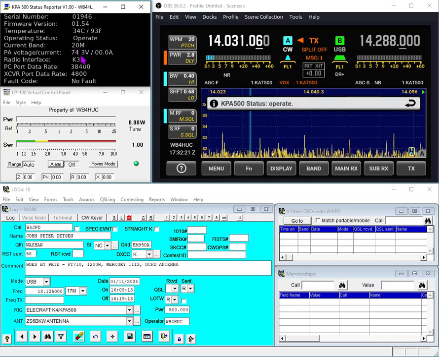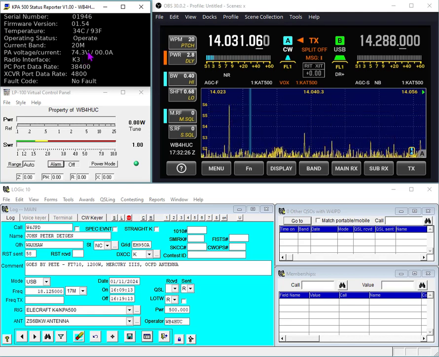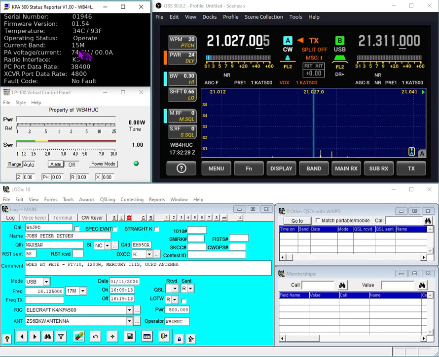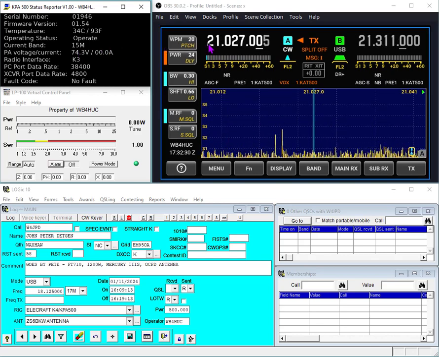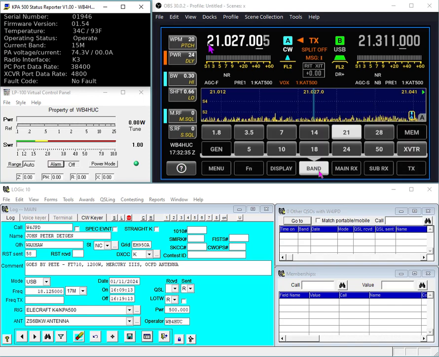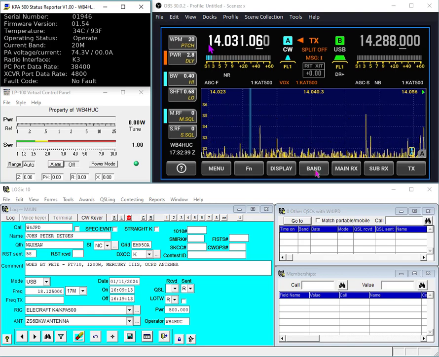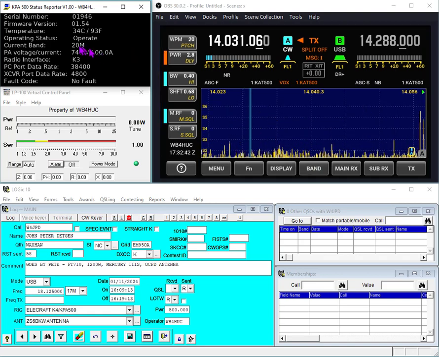The band that we're on, and if I change the band, I can change the band using the button on the front of the amp, or I can go here into the radio and I can change the band. Either way you do it, it'll show up both in the radio and the amplifier. Here's the PA voltage and current, which will change under key down conditions, of course. Voltage goes down a little bit, current will go up.